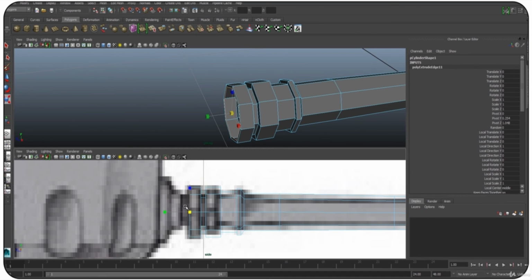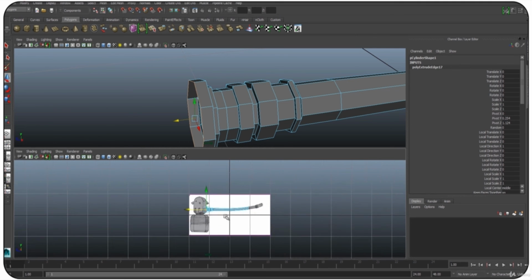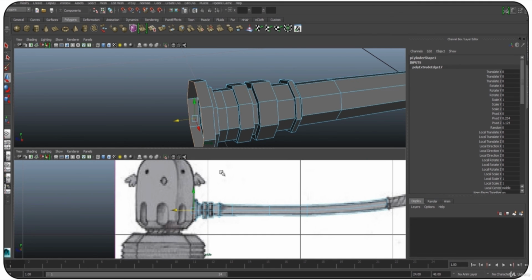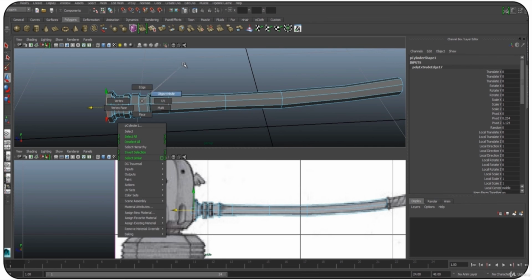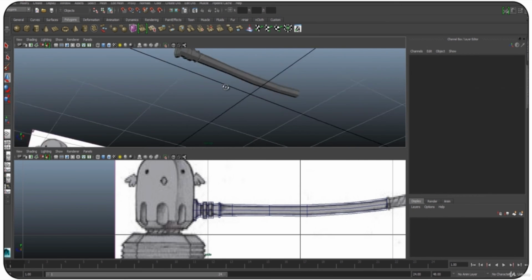G R, G W, G, W. G R for scale, again G and W for move, again G and R for scale, and finally G and W. So here, as per the requirement of the reference, we have designed the handle of the hammer.